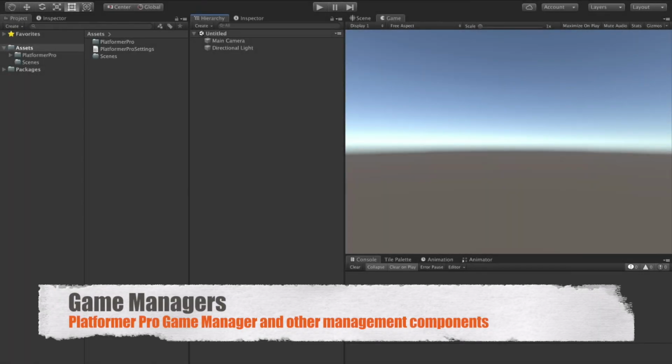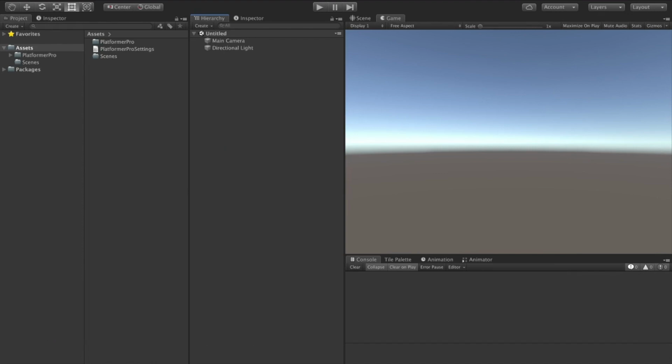In this tutorial series, we will look at creating a platform game from scratch. This is part 1, where we will configure the basic managers and characters required for the platform game. All Platformer Pro games require a Platformer Pro game manager.